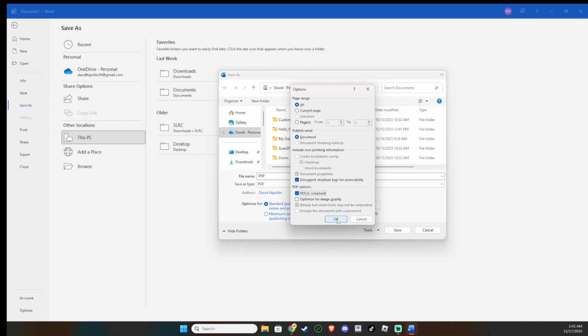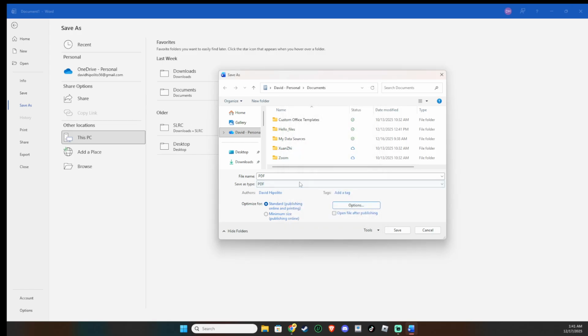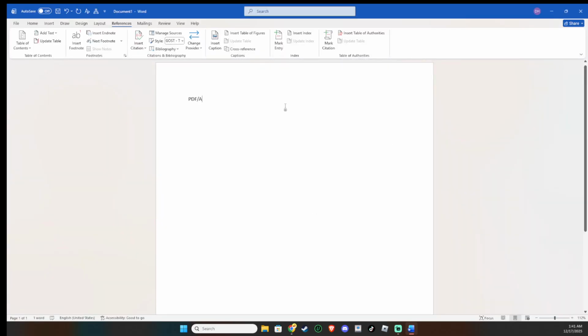Click OK to confirm your choice, and then click Save. Word will export your document as a PDF/A file in the location you selected. From here, you can share it with confidence, upload it to a record system, or store it for compliance and future reference, knowing it's built to be readable for years to come.